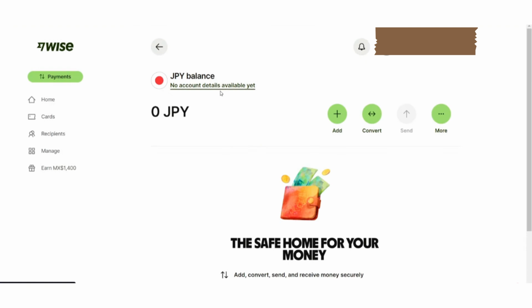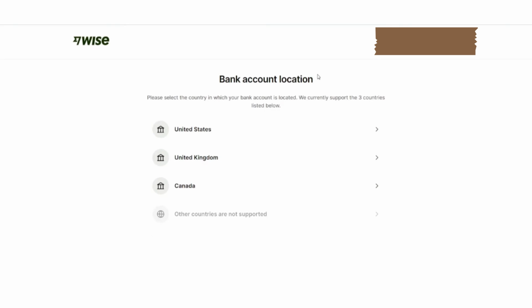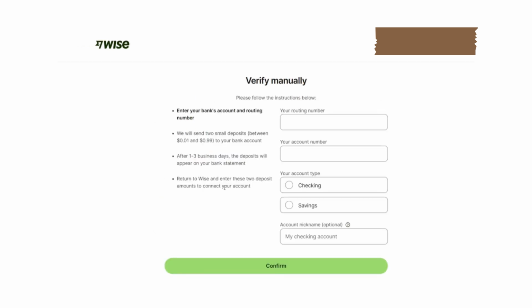To add money to your Wise account, go to a balance and tap Add. You can top up using a bank transfer, debit card, or credit card. Once your funds are added, you can use them to send money, make payments, or just hold them. If you want to transfer money out of Wise to another bank, tap Send, enter the amount and your bank details. Wise supports transfers to banks in many countries, usually with lower fees than traditional banks.